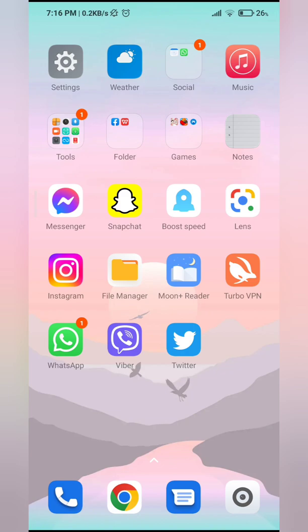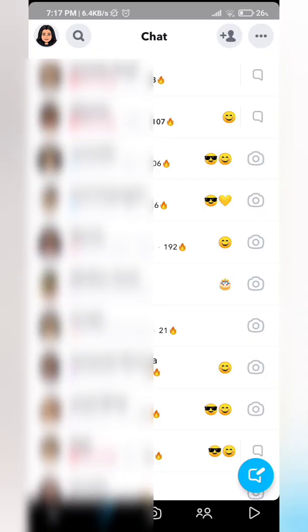So the first thing you want to do is go ahead and open your Snapchat. And then at the bottom row, you'll see a chat icon right here. So just tap on that. So at the bottom right corner, you'll see a little chat icon that's in a blue circle. So just tap on this.